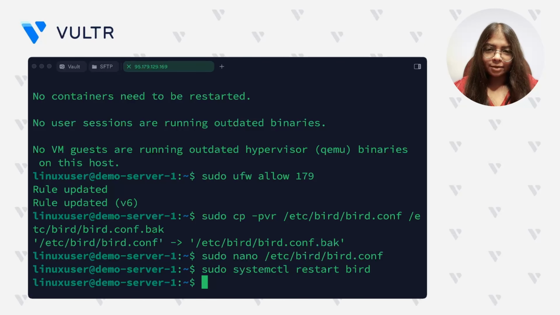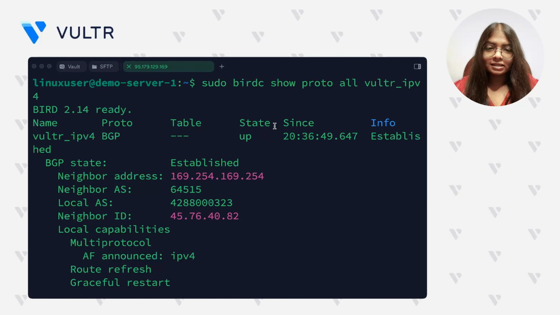Let's now verify the status of the BGP session. First, we check for IPv4. As we can see, the state is up and the BGP session state is also established. This means that we have successfully formed a BGP session with Vultr's router. Now let's verify the same for IPv6. Here as well, we have received the BGP session state as established.